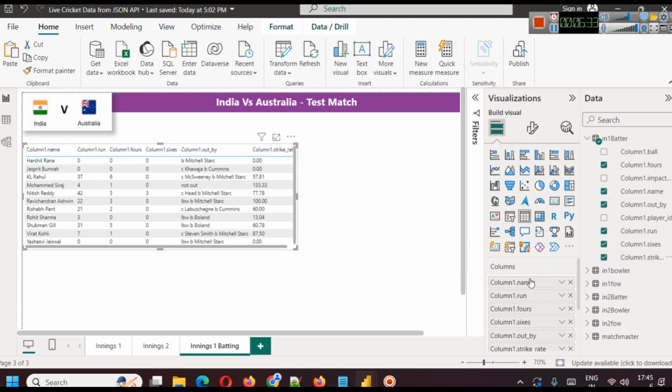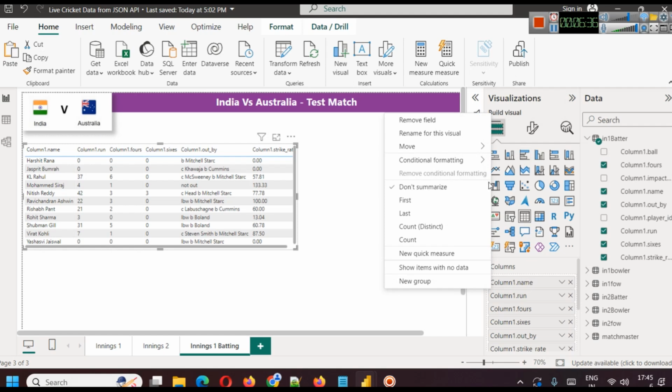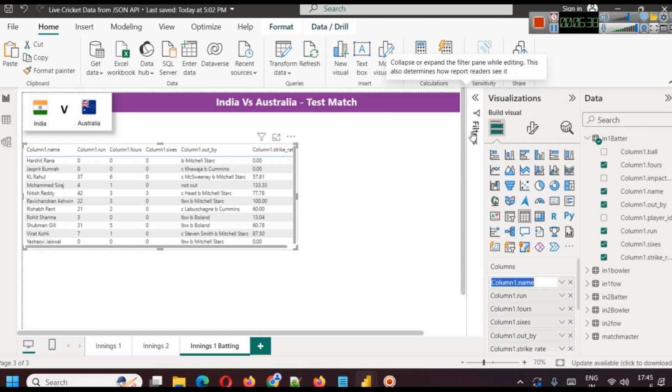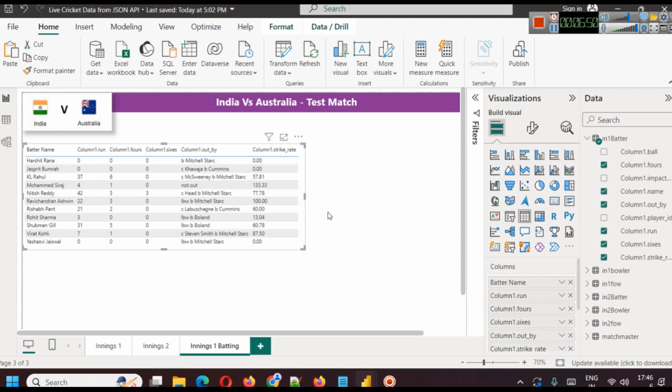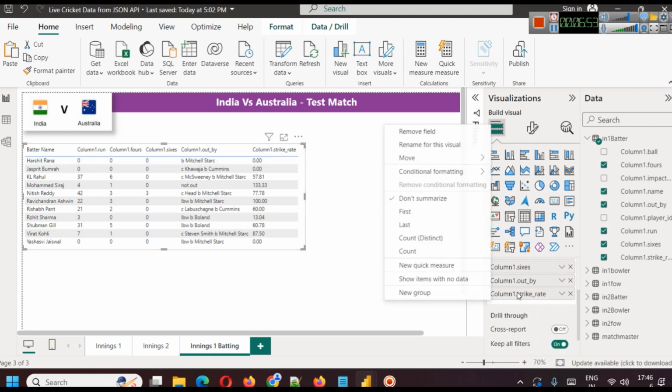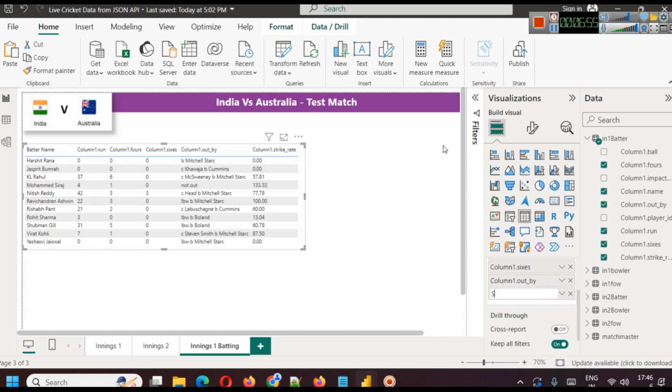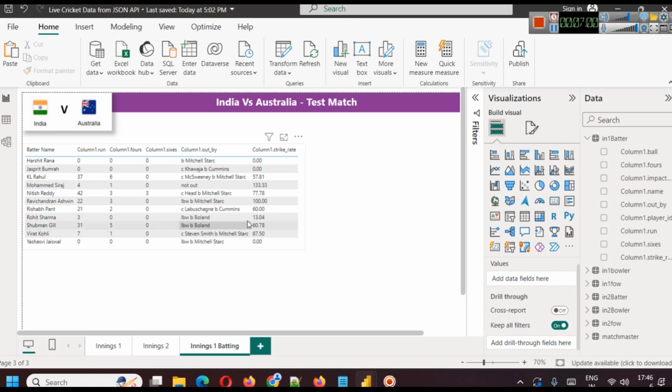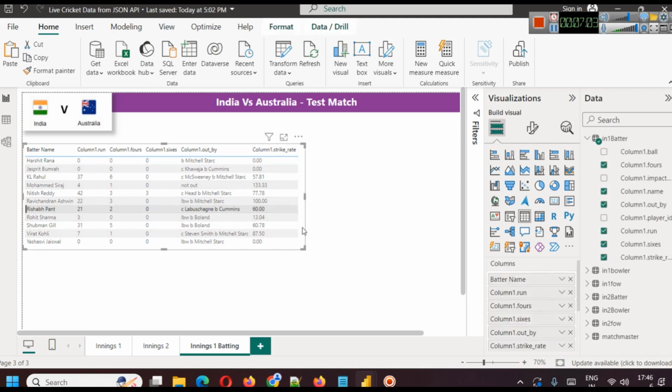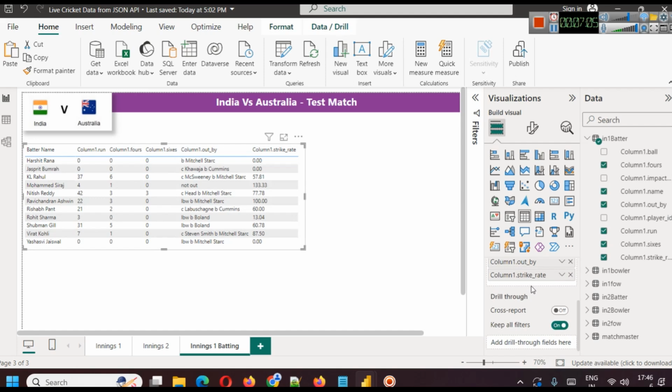To make your, obviously what you can do, you can right click here and rename the visual and call it batter name. Okay, so you can call it batter name. This way you can rename all the columns. So this is a simple task that you can do. For example, this is call 1 strike rate appearing here, so you can call it strike rate. Okay, this way, but what you have to do is you have to hit enter, otherwise as you saw in my case it did not appear on the visual.